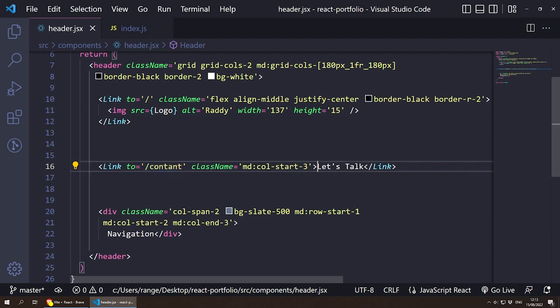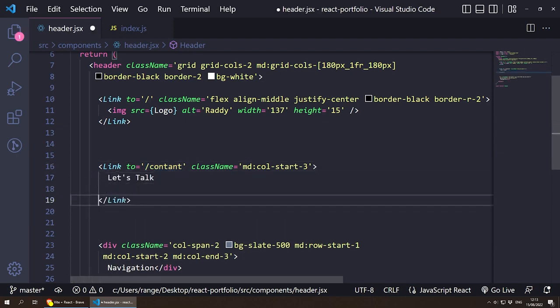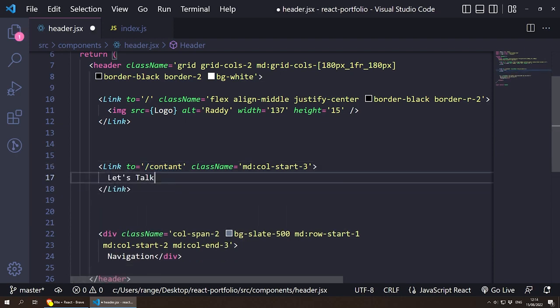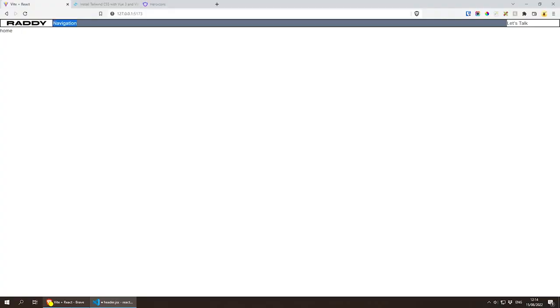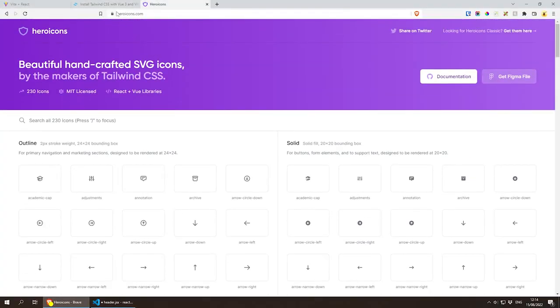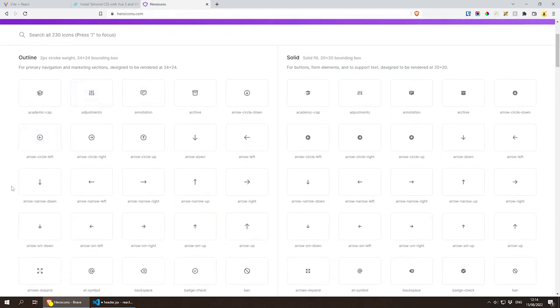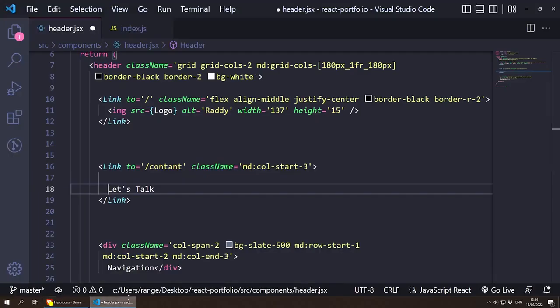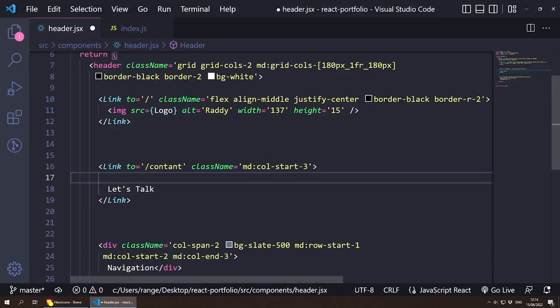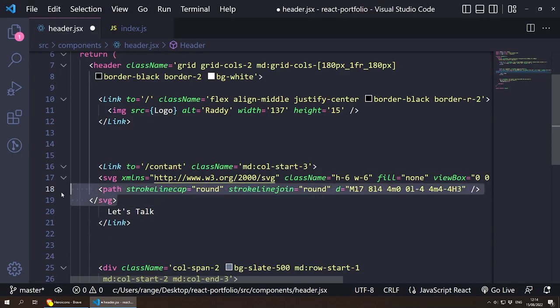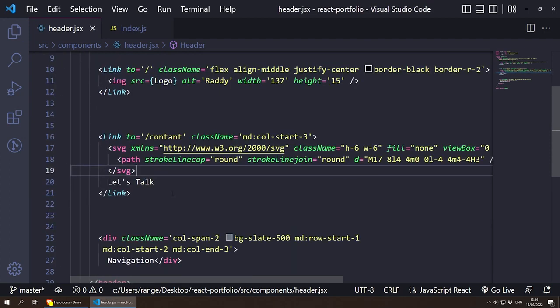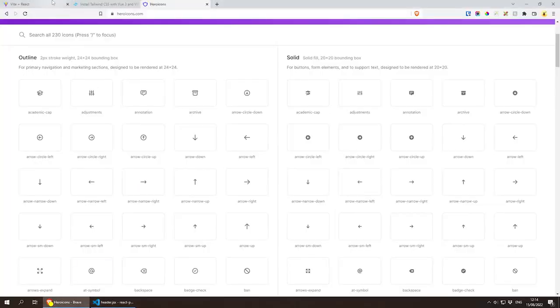And also for the Let's Talk, I want to add an icon. So the icon that I want, it's going to be under Heroicons. So I have the website open here, heroicons.com. And I basically want to add this arrow here. So instead of adding the whole library of icons and using two of them, I'm just going to copy this JSX and paste it inside here on top of Let's Talk. Let me tidy this up because I don't have Prettier installed, and then we can start styling this. Let's have a look at the icons super quickly.